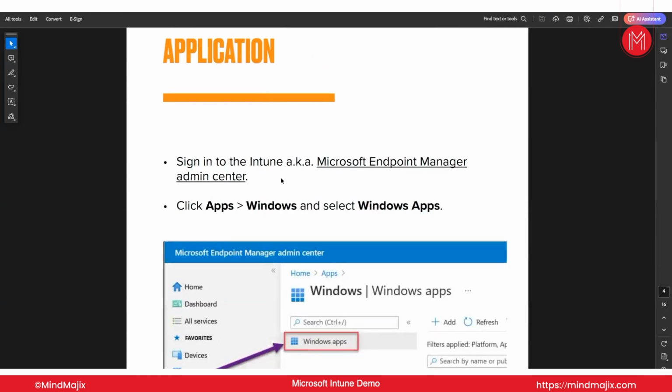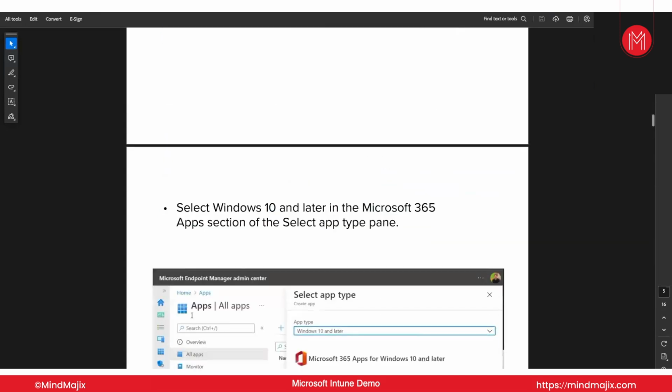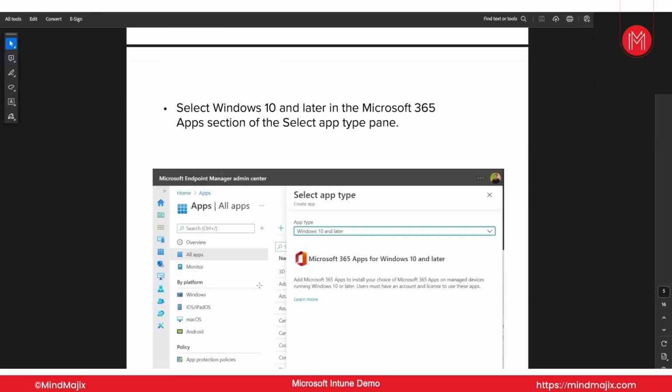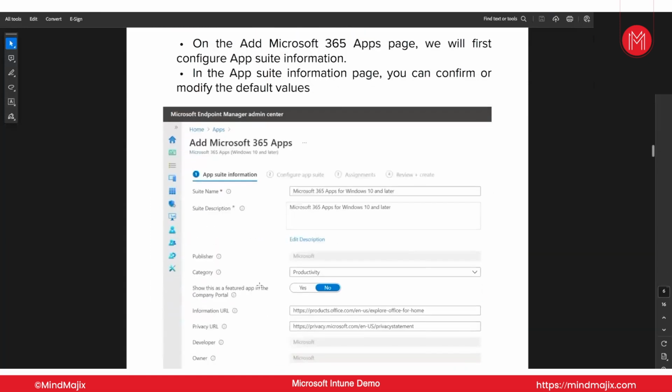As an admin, when you go to the Intune console, you have an Apps section on the left. Just click that. On the right, it will show you Windows applications. As we are deploying the Office application to Windows, you need to click on Windows apps. Inside that, you will have multiple options. You need to select Windows 10 or later so that you deploy the M365 application to Windows 10. Once that is selected, if you click next, it will show you the details to be filled in.